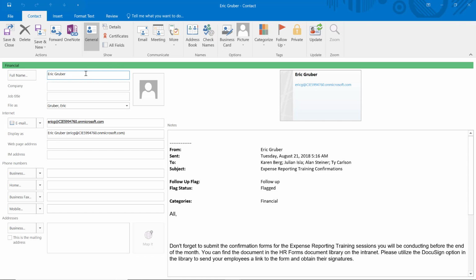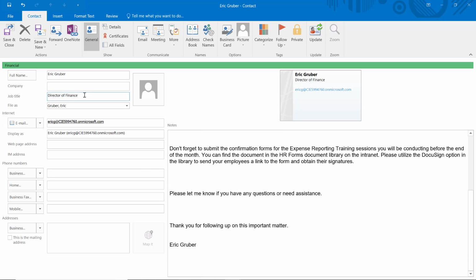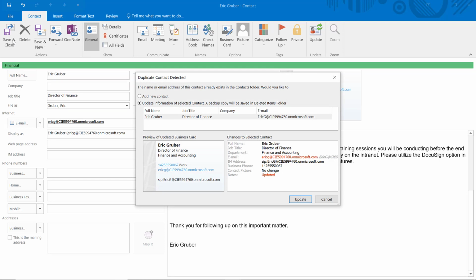If the name information does not populate, it's because it didn't populate from their server. That comes from their side. But if you have information in the body of the email, you can just simply copy and drag and drop into the appropriate fields. And now I can save that contact. If there's a duplicate contact in my address book, it will ask me if I would like to update it. So it says, hey, you already have an Eric Gruber. Here's another Eric Gruber. Are these the same guy? Do you want me to combine them, or do you want me to create a new one? We're going to combine them.